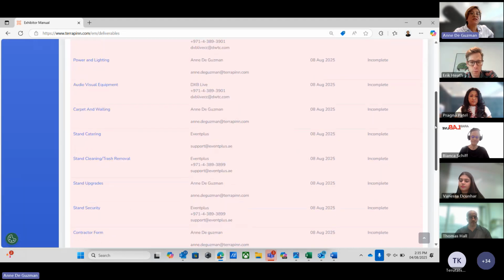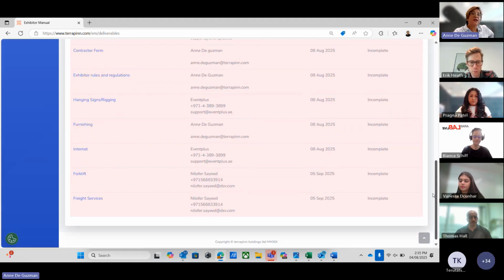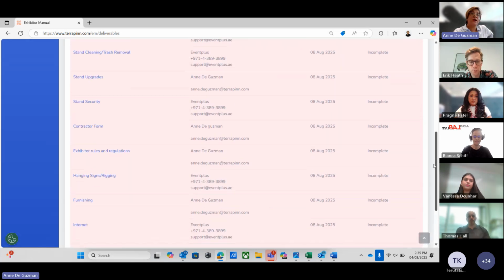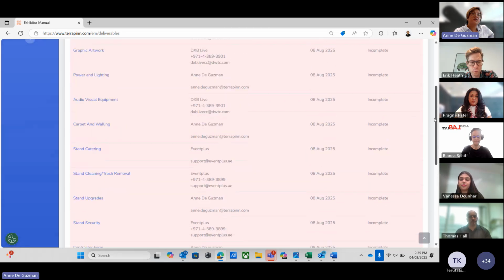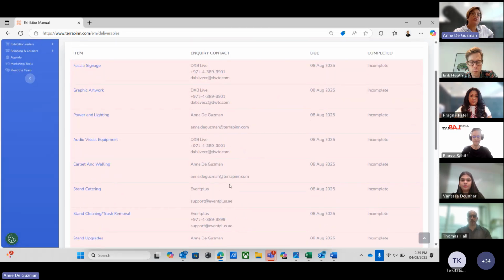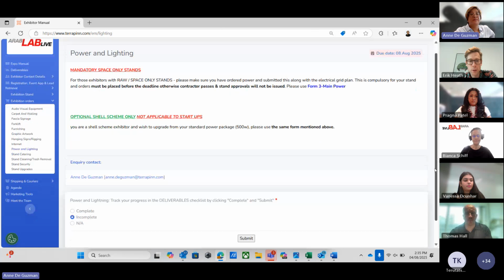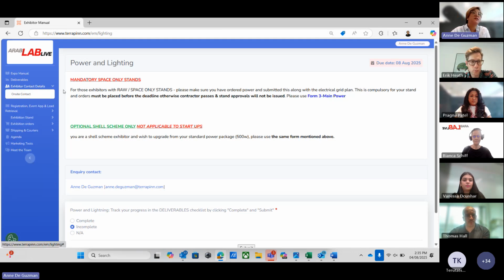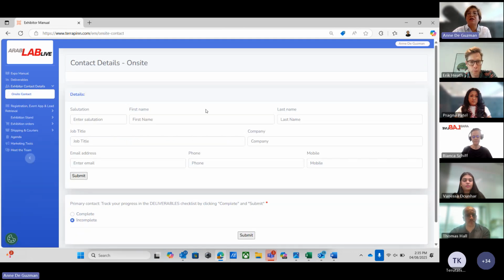Again, on this link, you will see the optional forms like catering, forklift, internet, furnishing, and hanging structure if you have a hanging banner. Space only exhibitors are also required to do the electricity form, which is the power and lighting link. Again, the link to the form is here. The next is the on-site contact. This is the contact of the person who will be manning your stand, so you have to complete this as well.